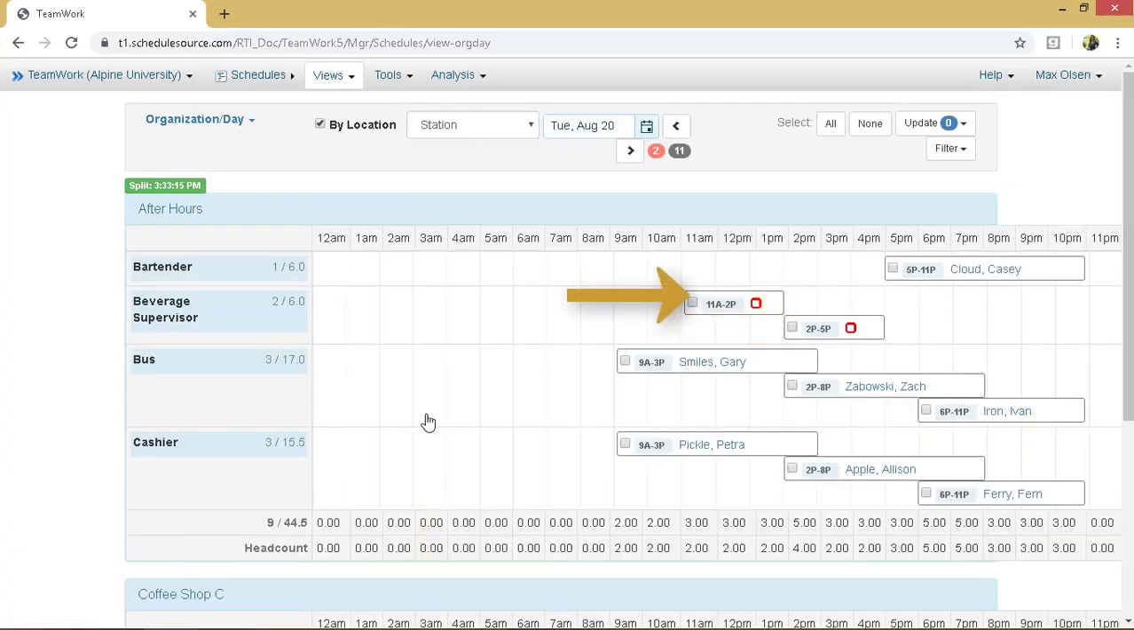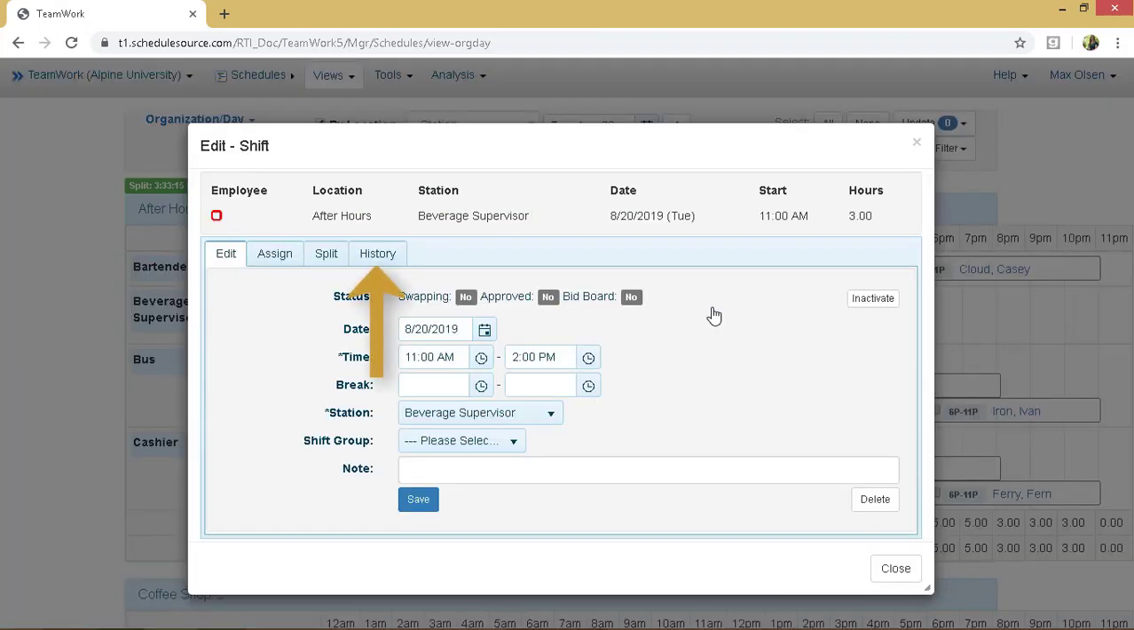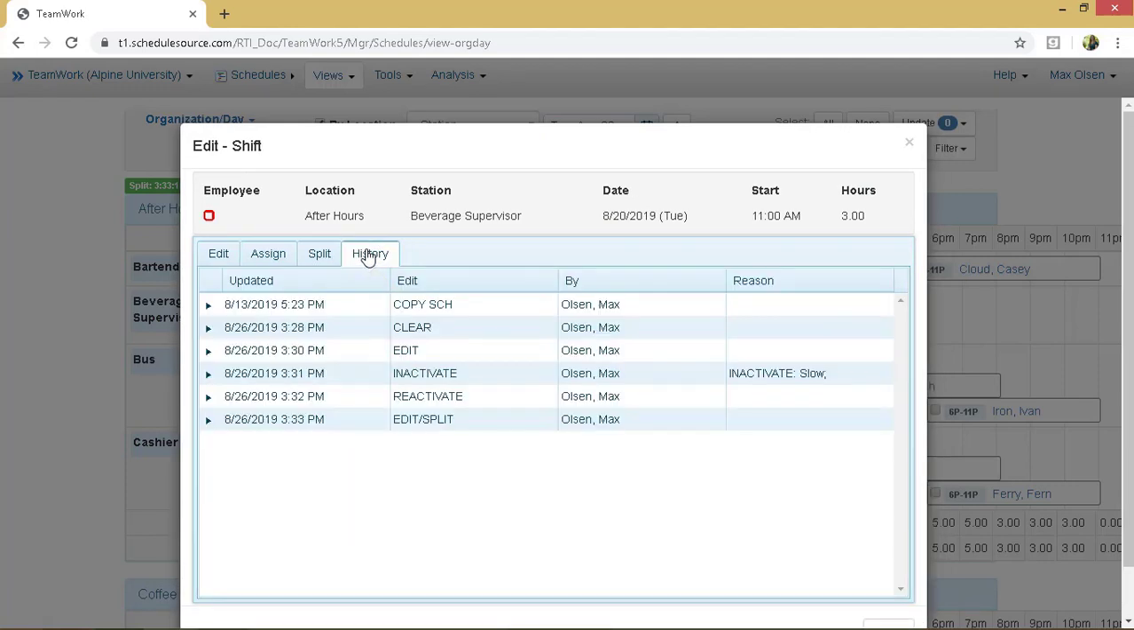To view the history of the shift, click on that shift. Then select History. Now you can see all of the changes that were made. I can see when the shift was updated, what edit was made, who made the change, and the reason. Also in this menu, I can see who is assigned to the shift, currently no one, the location, the station, the date, the start time, and the total number of hours.